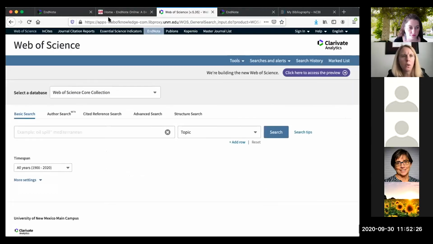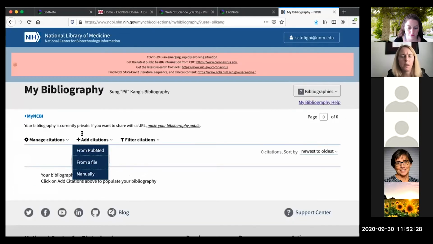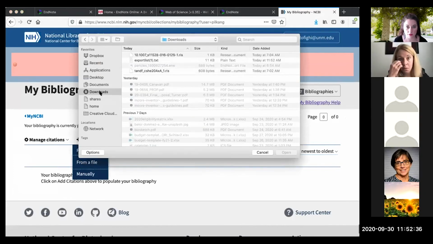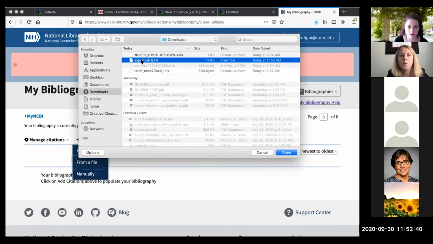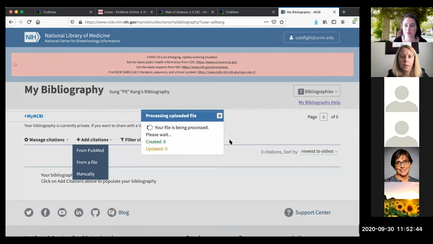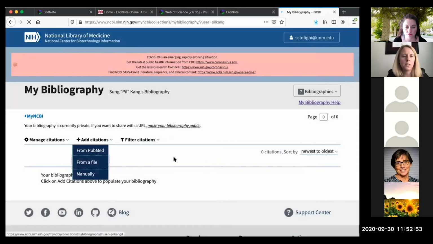And then you go back to my bibliography, to NCBI. And now you're going to add from a file. I saved it into downloads. You don't necessarily have to do that. You can do it in a different way. I'm going to select it and I'm going to open it. And you can see that I created 5 new references in PIL's my bibliography.